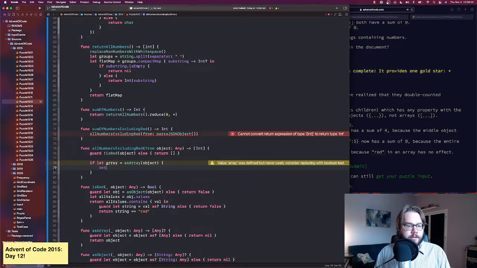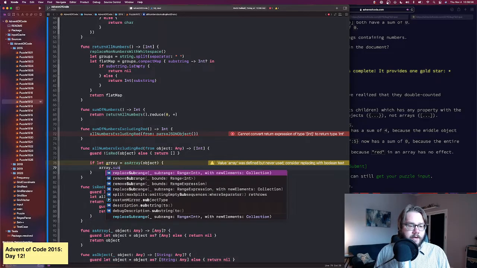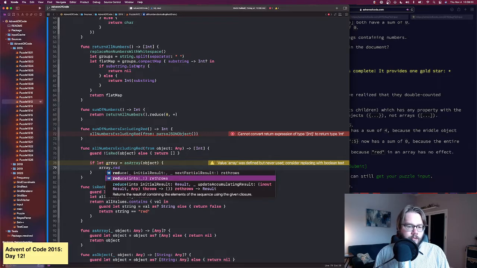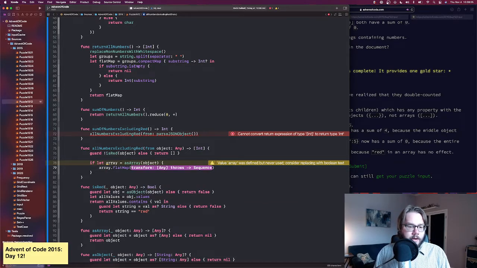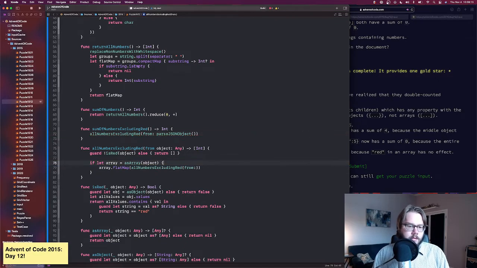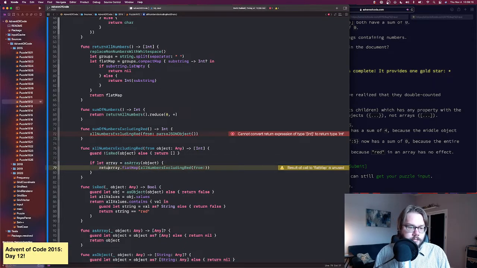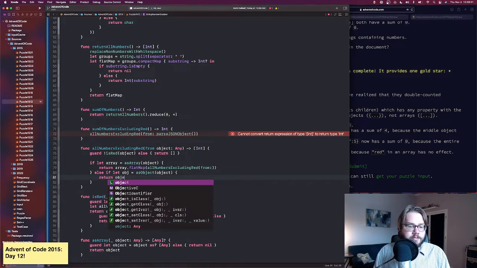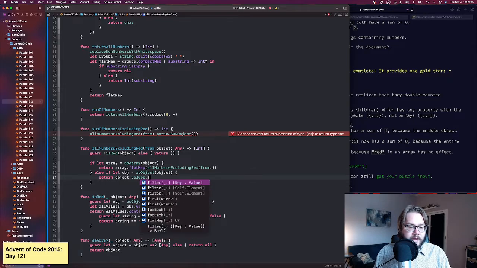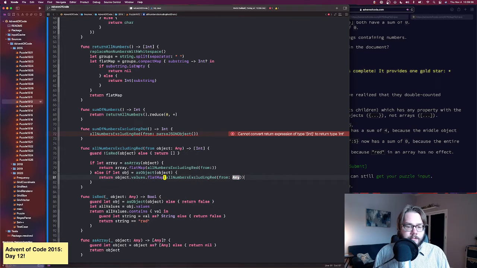we're going to return array dot sum. No, reduce. No, flat map. All numbers excluding red from. Yeah, that's what I want. I can just return a flat map of all numbers excluding red from those elements. Okay, otherwise, else if let obj equals as object, and we return object dot values dot flat map all numbers excluding red from. That should be allowed. Any has no member values. Oh, because it's got to be dot obj.